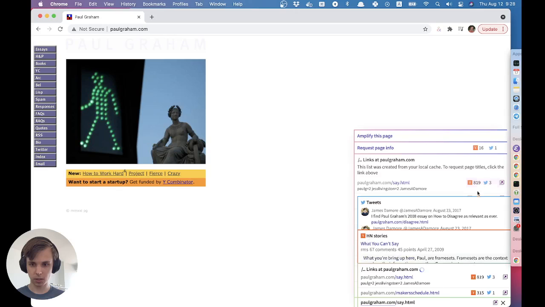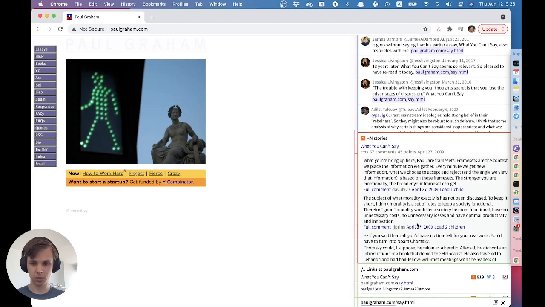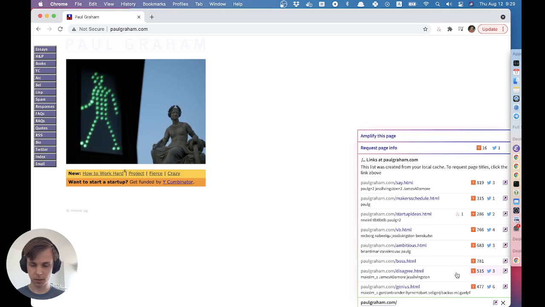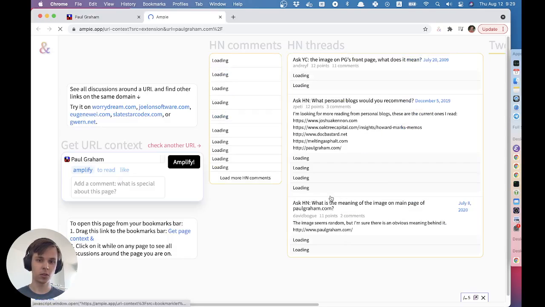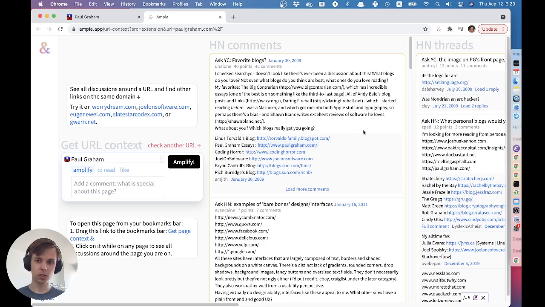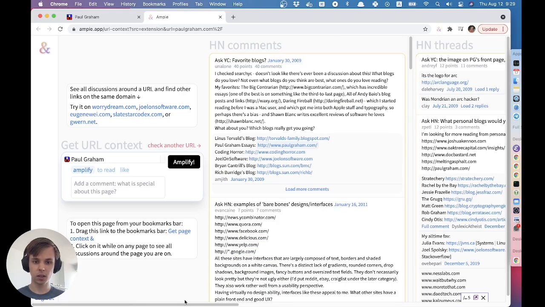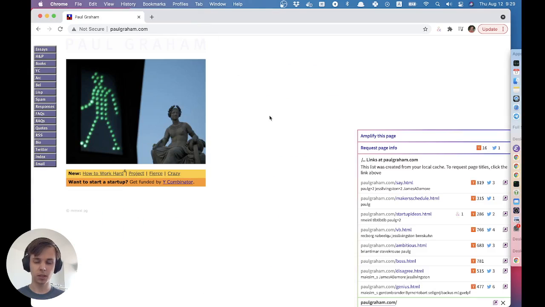Then I can click here and see all the tweets about this particular link, and the Hacker News discussions. And also I can see the context around this page in a new tab, meaning on the website for Ampie, it shows this nice page with comments, Hacker News threads, and tweets, backlinks, all of that. But yeah, now this video is mostly about the extension, what it used to do.